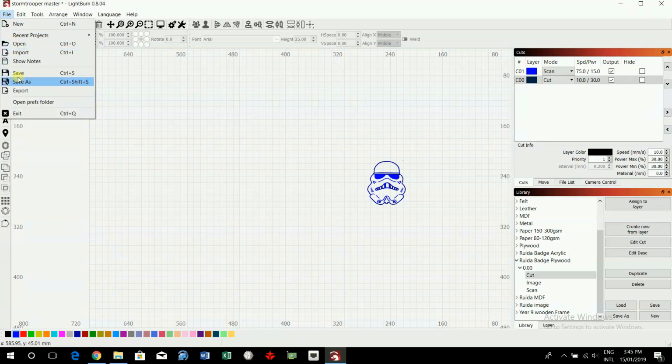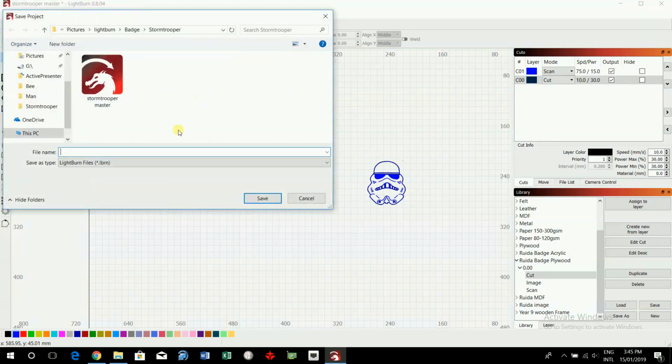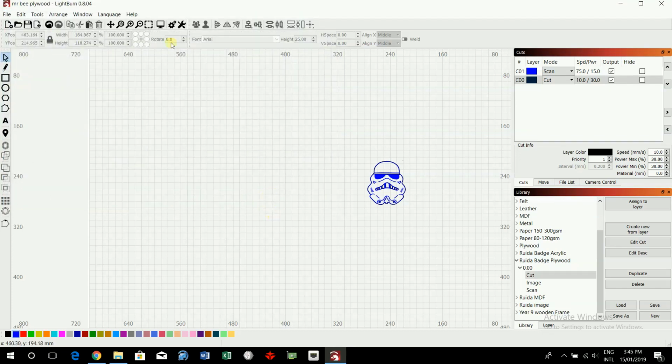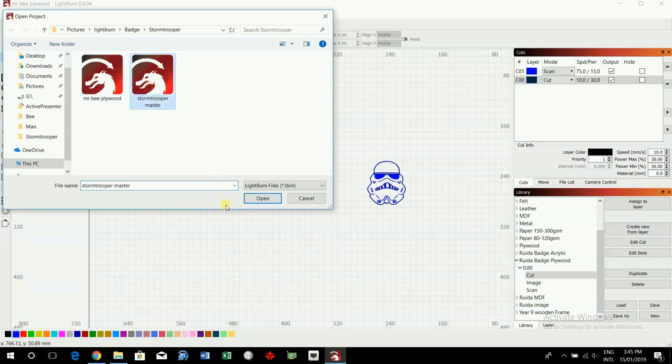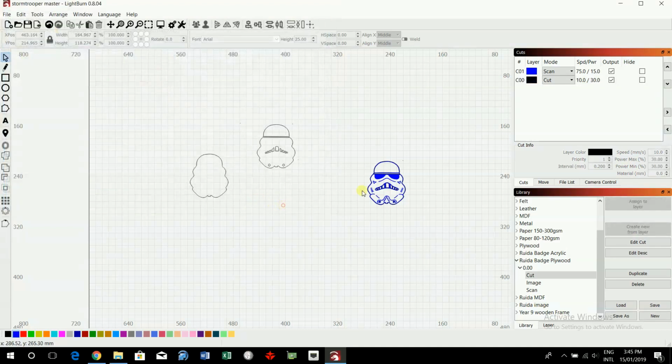File, save as. You need to name it, put your name on it. And this one is going to be plywood. Save. So that job's done. So I'm going back to my master. Next, I'm going to do my white acrylic. So I'll delete these ones here.